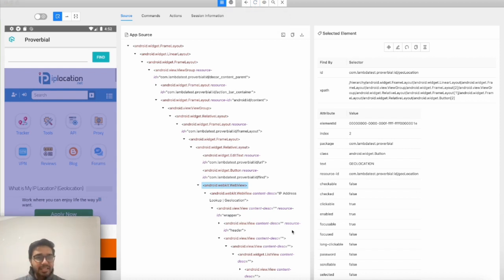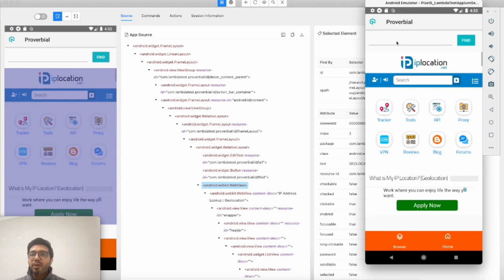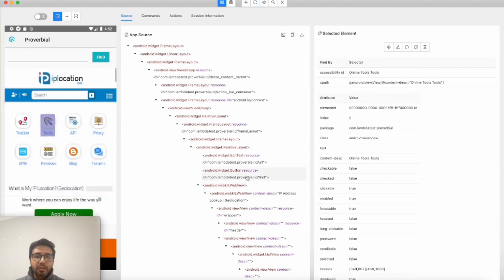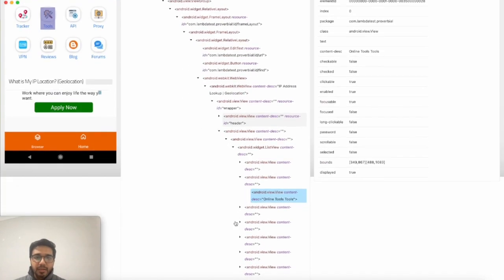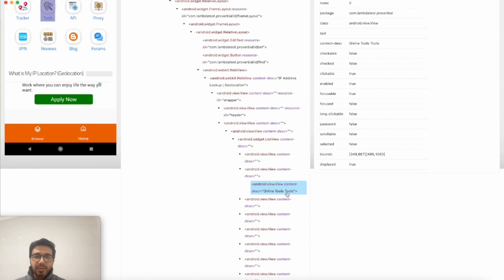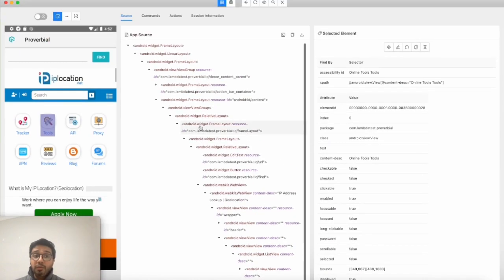Now you can easily see that whatever is present on my emulator, the same image is present over here. Now I want to identify tools. Simply go and click on tools. You can come down, see online tools tool, right? This is the center, but which one will you focus on first? On the right, accessibility ID, online tools. So definitely you will go with accessibility ID. That's what I told: the first priority would be the rightmost section.